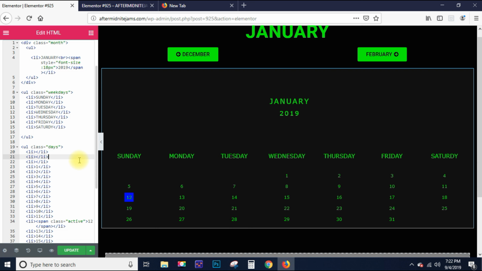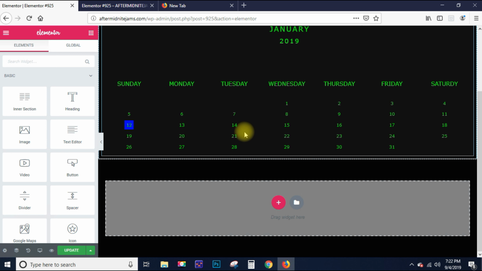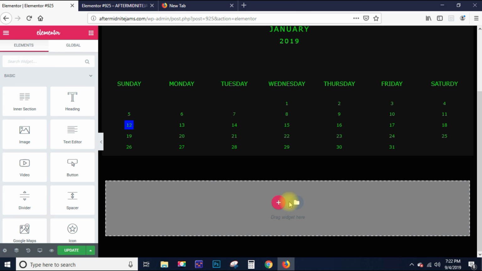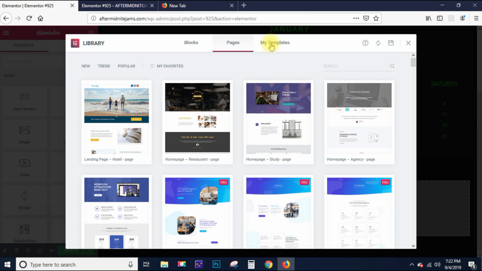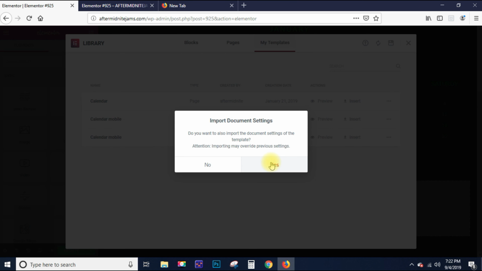The mobile is something completely different than this. So what you want to do is copy the next one down below that. Fortunate for me, I already have it. It's in my templates. I already made it. I'm going to insert it, and you're just going to copy and paste this and put it in your HTML.